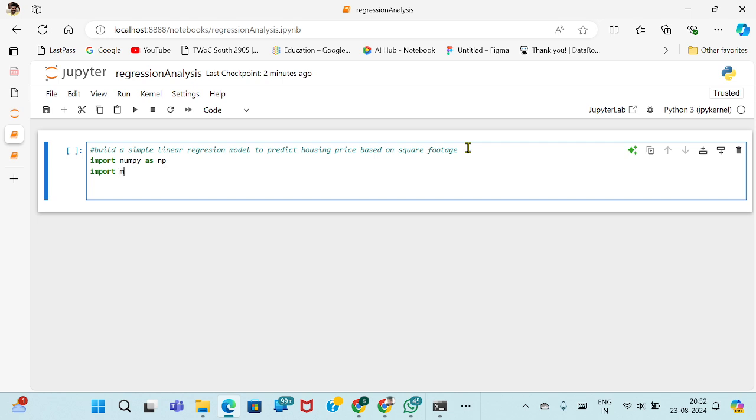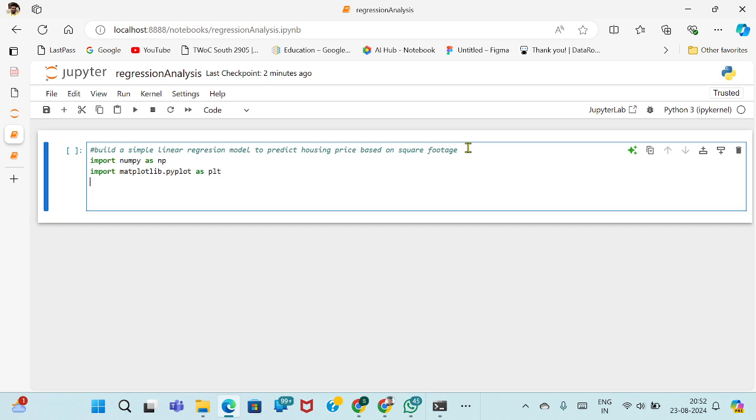After that I import matplotlib.pyplot as plt, to predict and visualize the data. After that I use the regression model, the linear regression model. That library is available in the scikit-learn library.